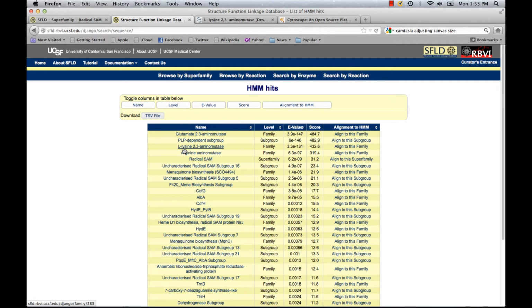The sequence is then searched against the hidden Markov models in the SFLD. Hidden Markov models are models based on sequence alignments, which give you the probability of finding a particular residue in a particular column of the multiple alignment. The SFLD hidden Markov models are based on our curated multiple alignments for all the families, subgroups, and superfamilies in the database.